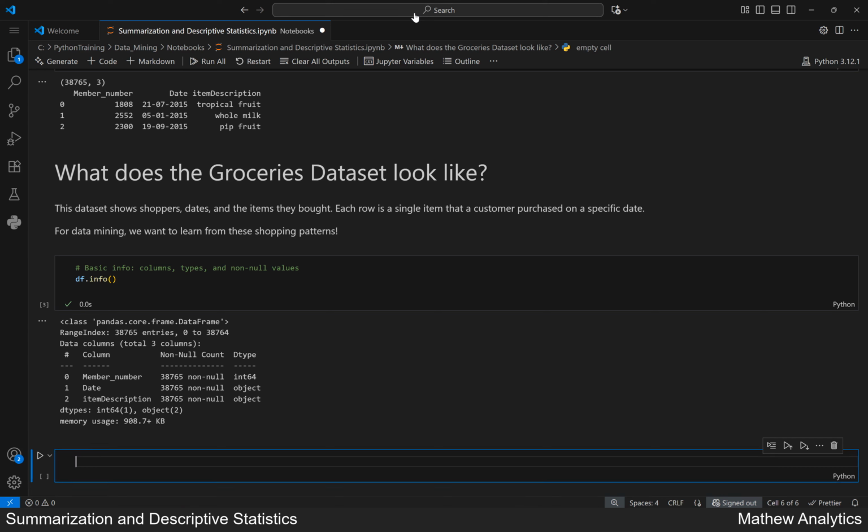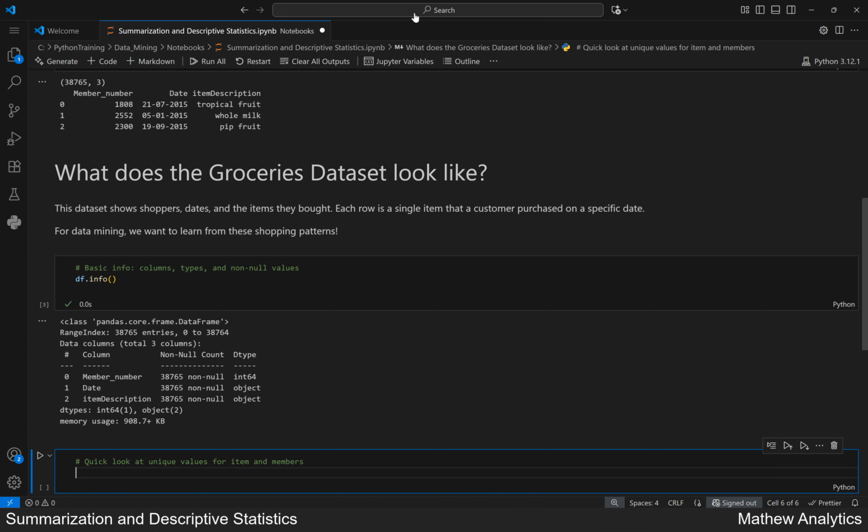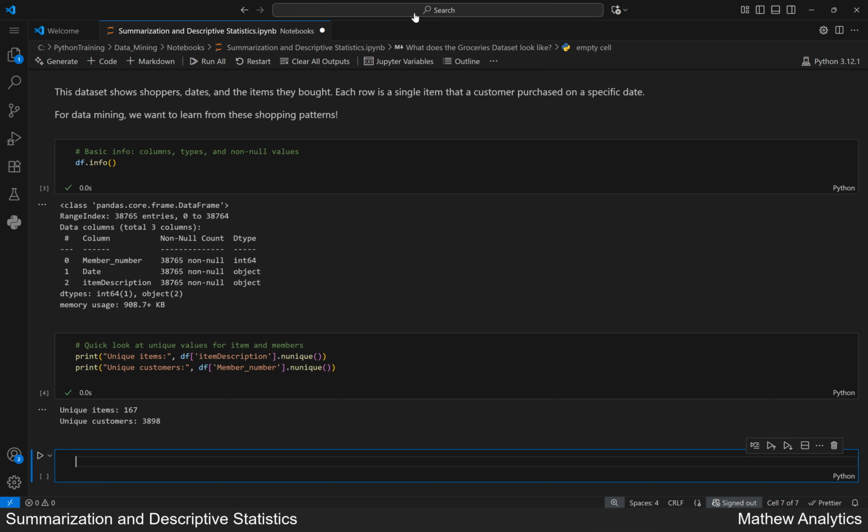We start by printing a header to indicate we're looking at unique values for items and members. We count and display the number of unique product descriptions in the dataset. We count and display the number of unique customers in the dataset. Running the cell now. Here, we see that the dataset contains 167 unique items and 3,898 unique customers, highlighting the variety of products and the size of the customer base. This helps us understand the dataset scope before diving into mining shopping patterns, ensuring we know how diverse the purchasing behavior is.